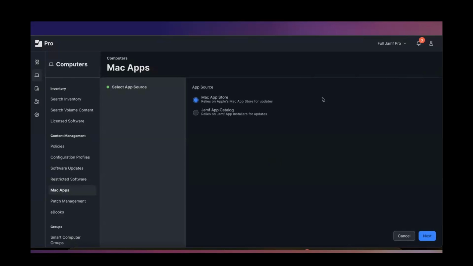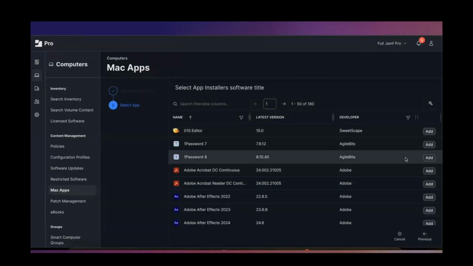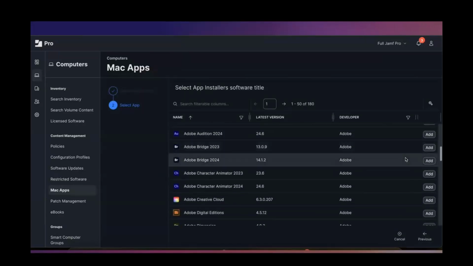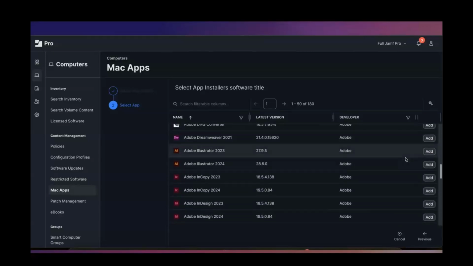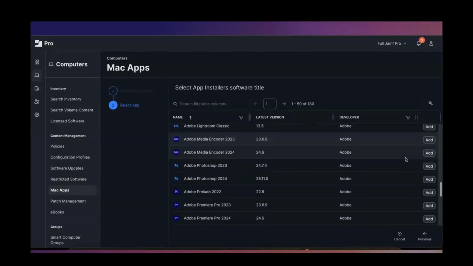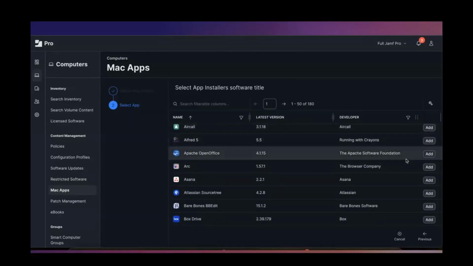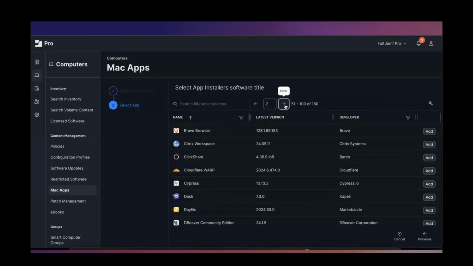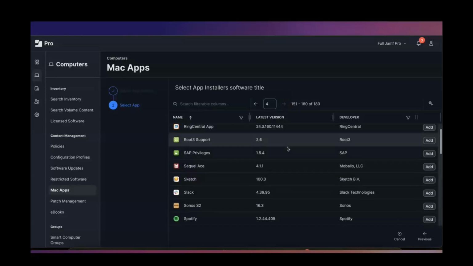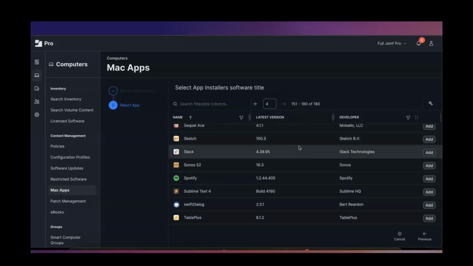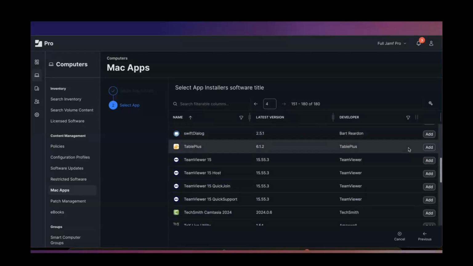If we want to add a new title, we're just going to simply come in here. We're going to select Jamf App Catalog, and then choose Next. From here, you can see the entire list. You can browse through, or up at the top, you can go ahead and search for a specific application. As you just saw, there are a lot of Adobe applications within the Jamf App Catalog, and we're going to get to that after this. So go ahead, Adam.